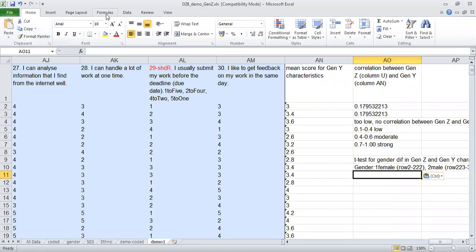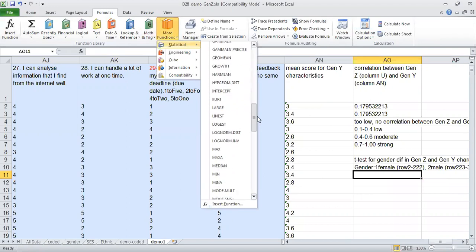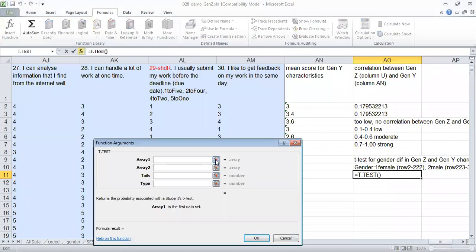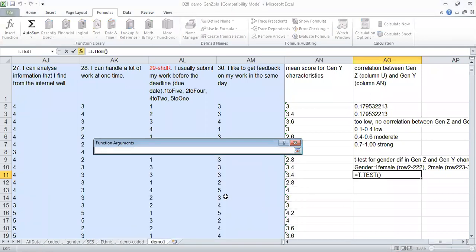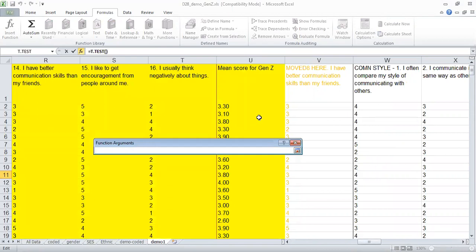So let's go to the formula again. More functions, statistical, go and choose t-test. T-test, okay? All right, array 1. You have to do one by one, the Gen Z first, the U just now. Let's go and find the column U. Okay, remember the female is until row 222. So go down until row 222.